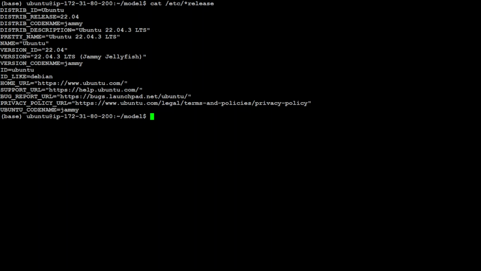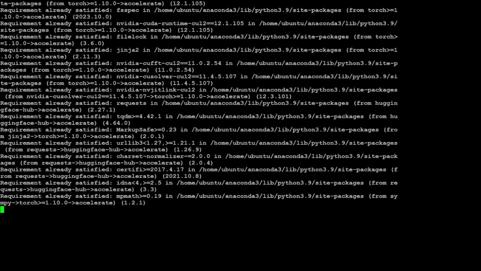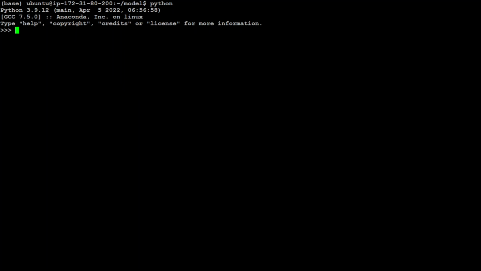The first thing you need to do is to install some of the prerequisites. Now these prerequisites are pretty lightweight, so you don't have to worry about much. Let me paste these prerequisites here. Let me first clear my screen. So the prerequisites are sentencepiece and the accelerate package. Accelerate is the main one, because it is used to shard the model. So that is installed. Let me clear the screen, and now let me fire up my Python interpreter.